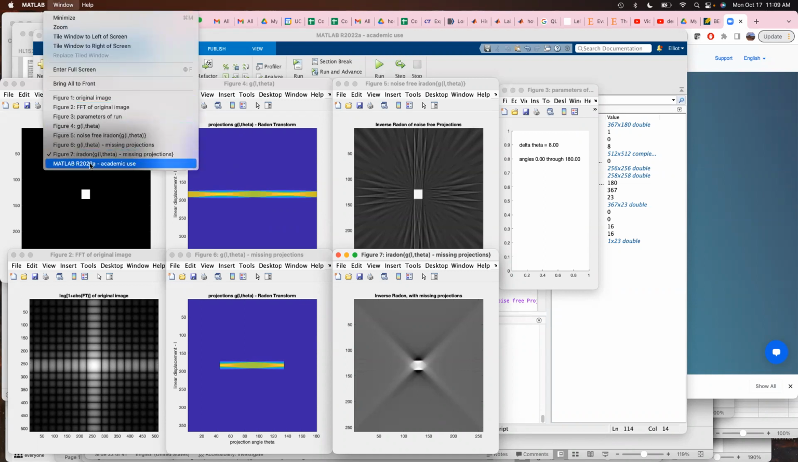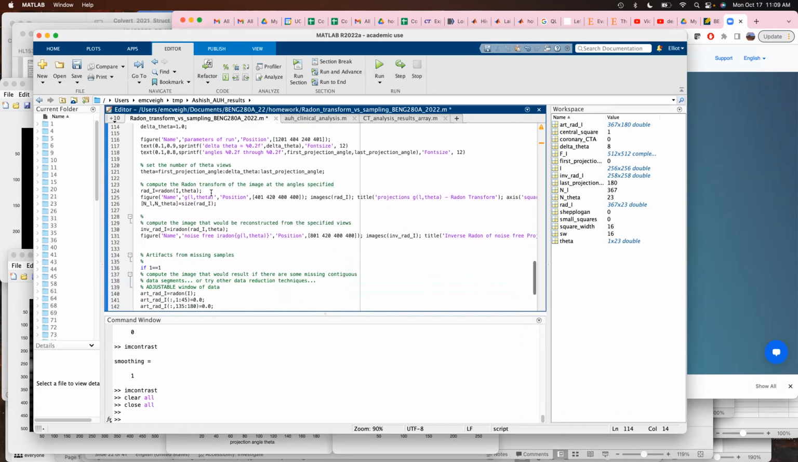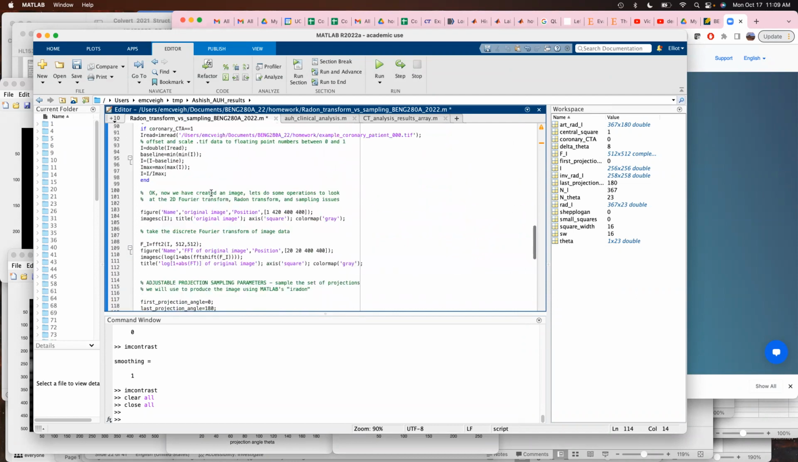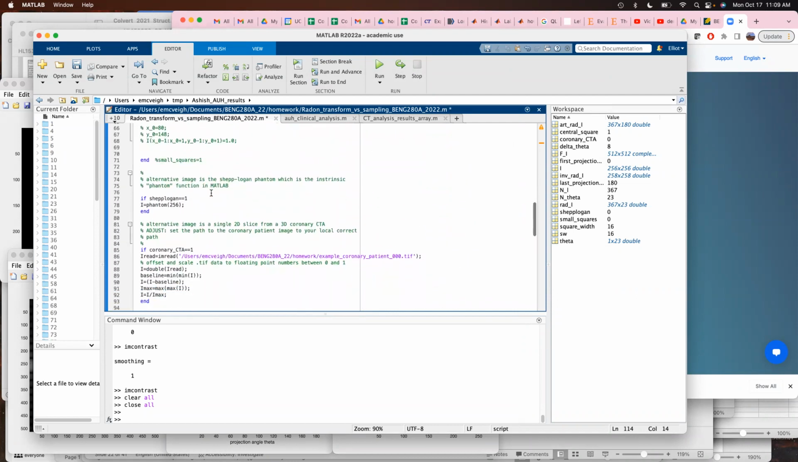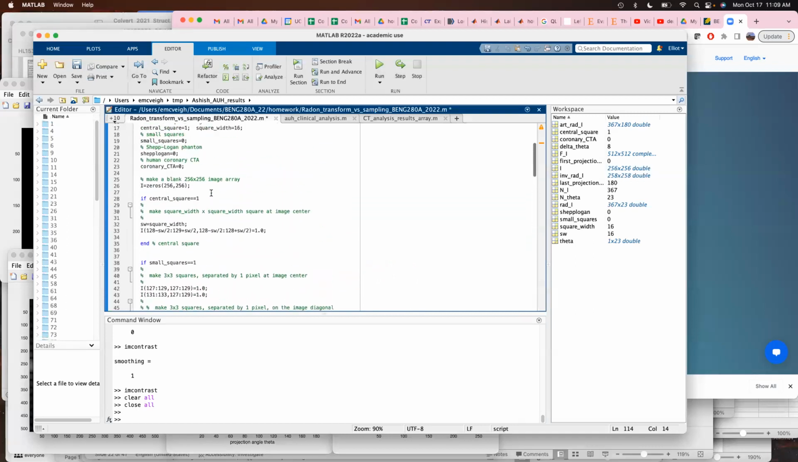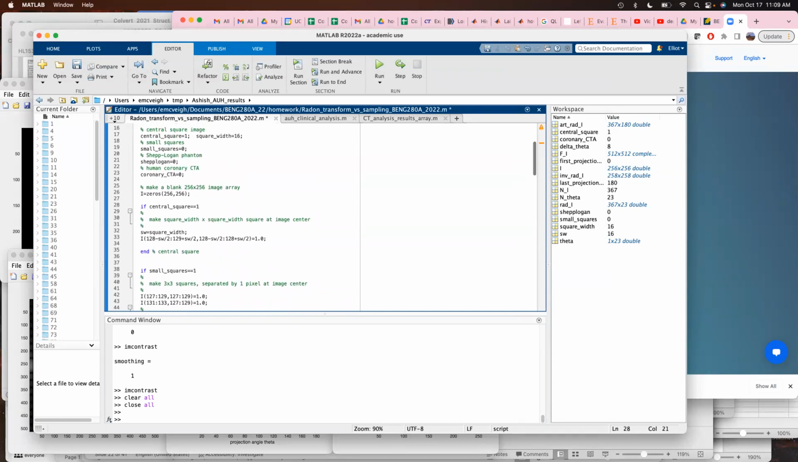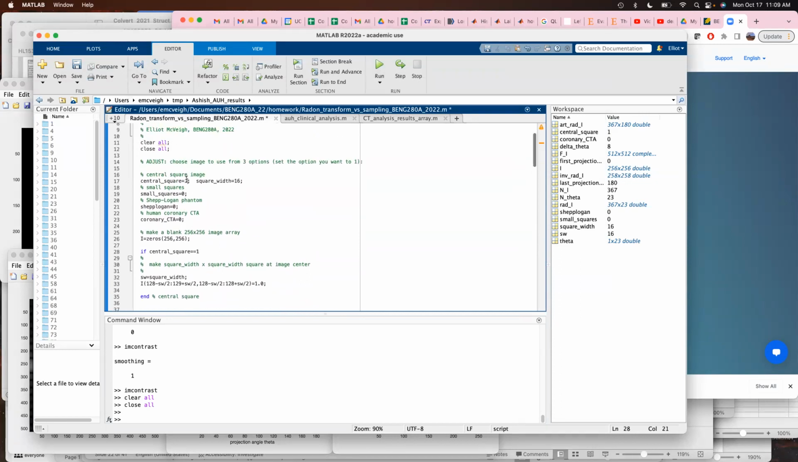Okay, let's see what else we want to change here. Let's go back to 1. I know, let's do this. Let's change our image. What do you want to see? Want to see Shepp-Logan first? Let's take a look at what that looks like.